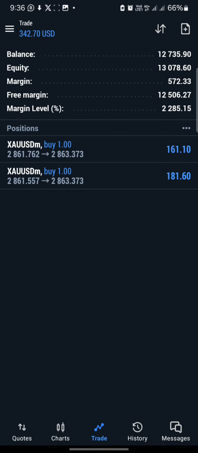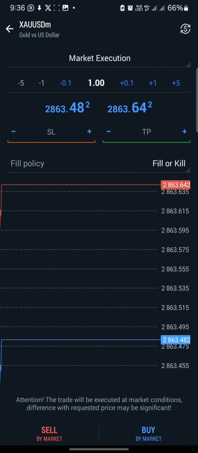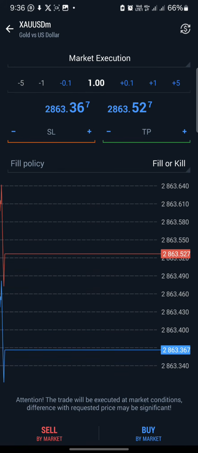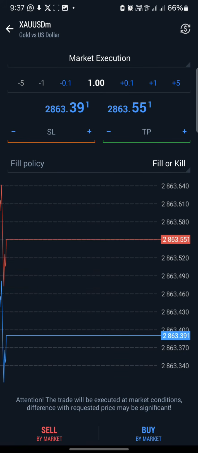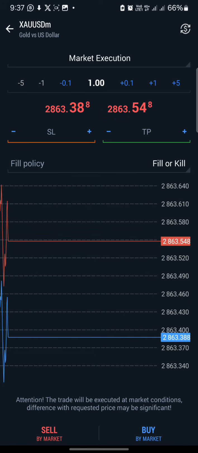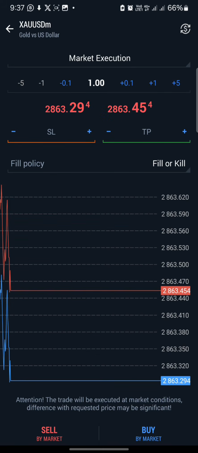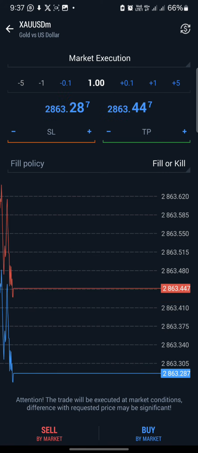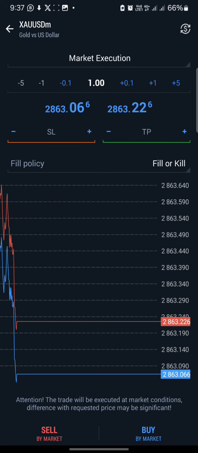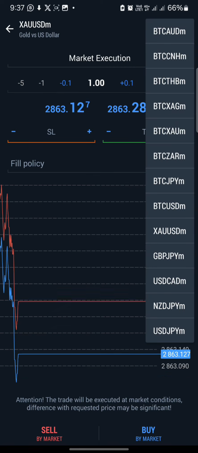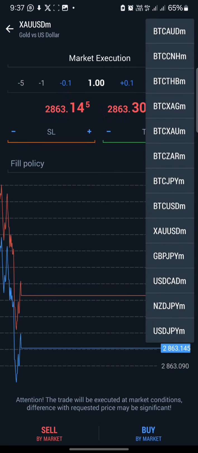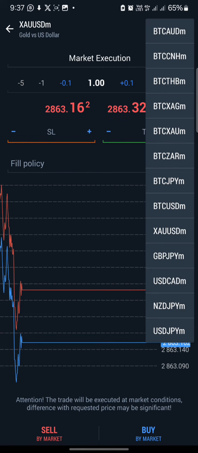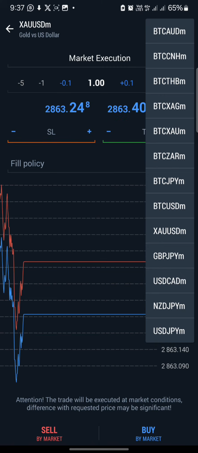Once you are here, click on this plus at the top right corner. Now you can see that the gold is XAUUSD. That is gold. But if it's not here, you can find it at the top left corner. Click on this dollar symbol at the top right corner, then search for the currency pair you want. I've already selected it. If you don't see it, I've shown you guys how to do this.